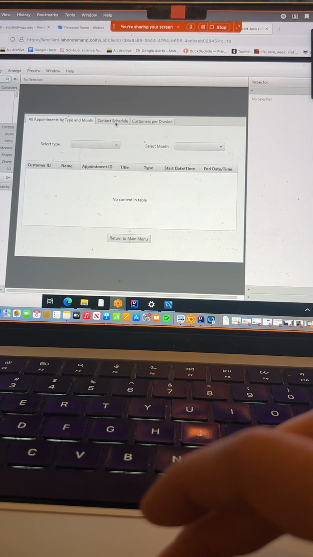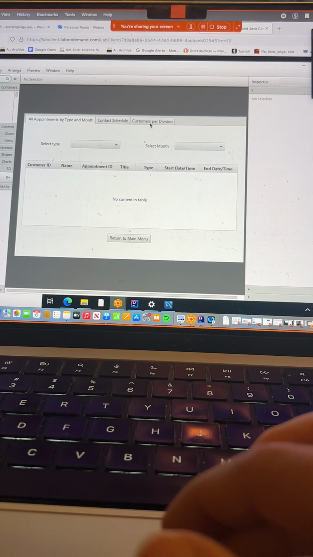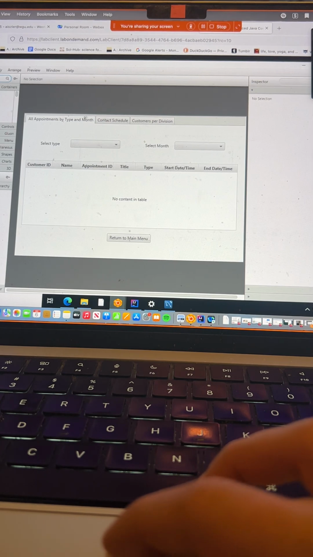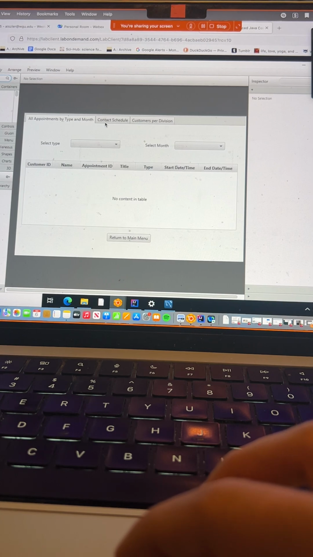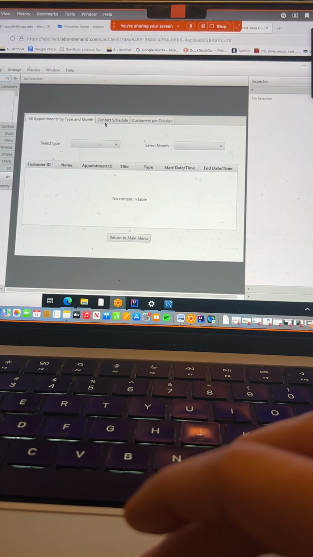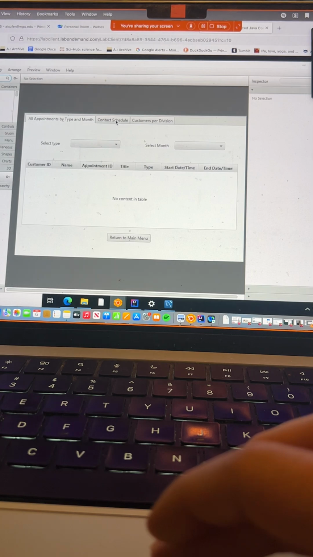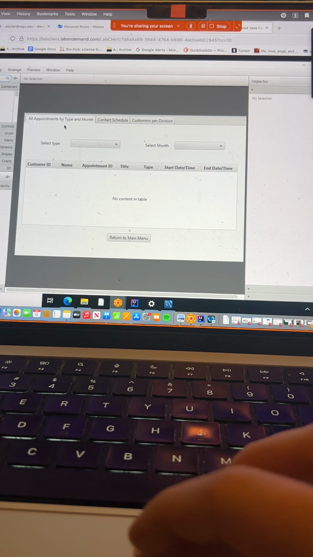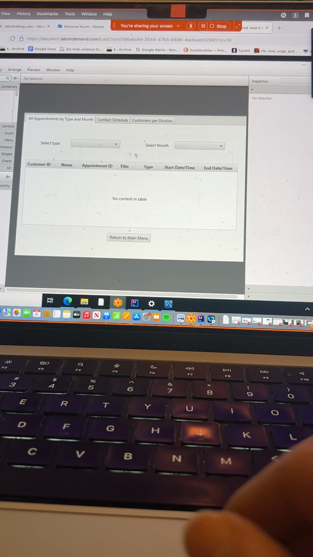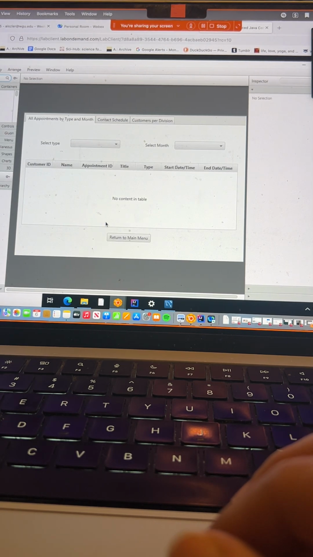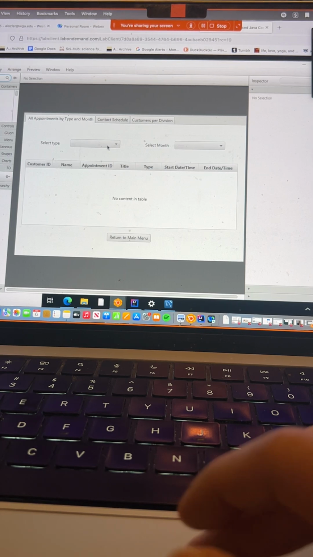Okay, in this case, since you have three different modules, you'll have three different FXML controllers, because you have to have this initialize method. For now, we will just load this type and month, and then when you click on the tabs, you can do the other ones. So get all types is for that drop down you see there, and get all months is for the other drop down. Initially all the appointments will be shown. When you select the type and month, they will be filtered.